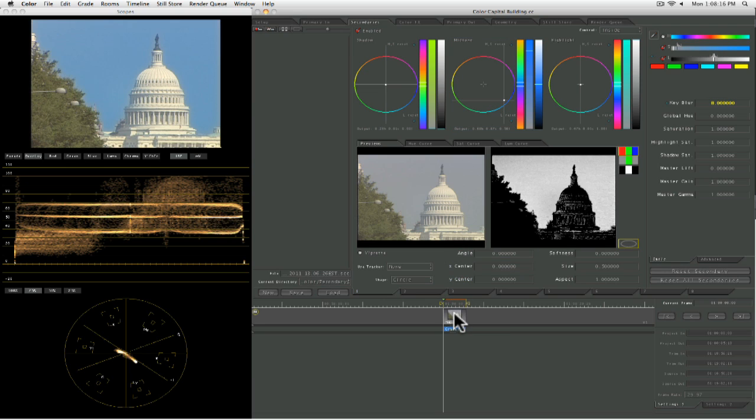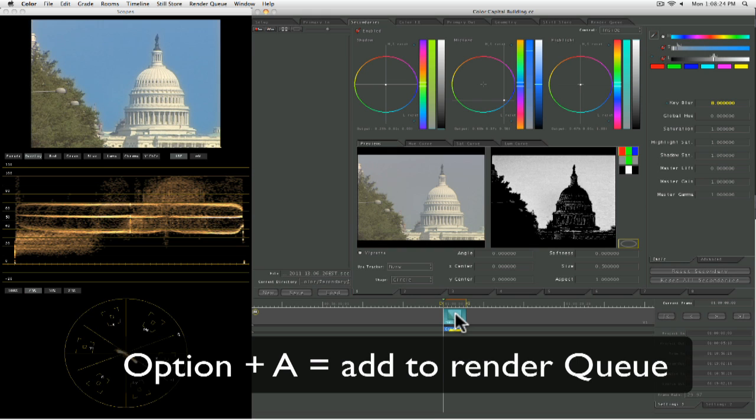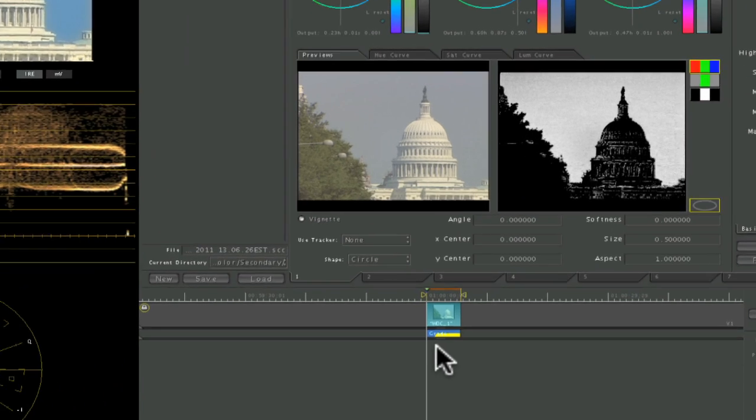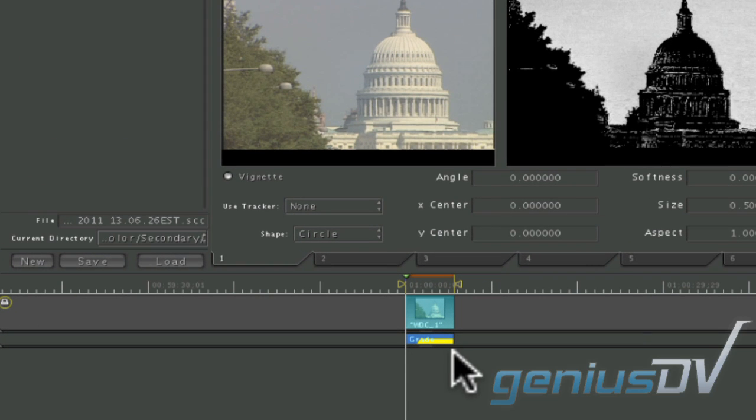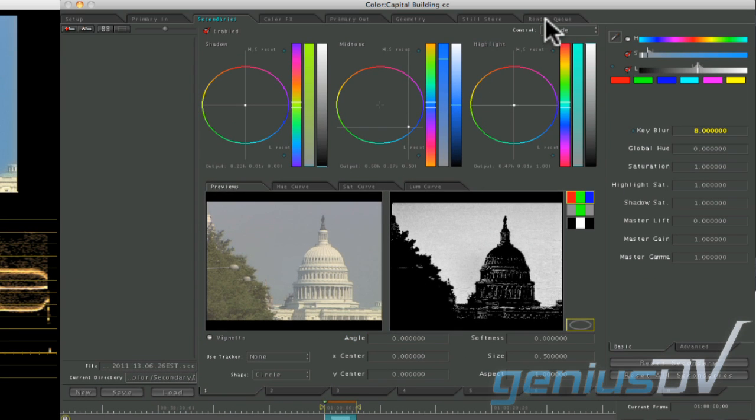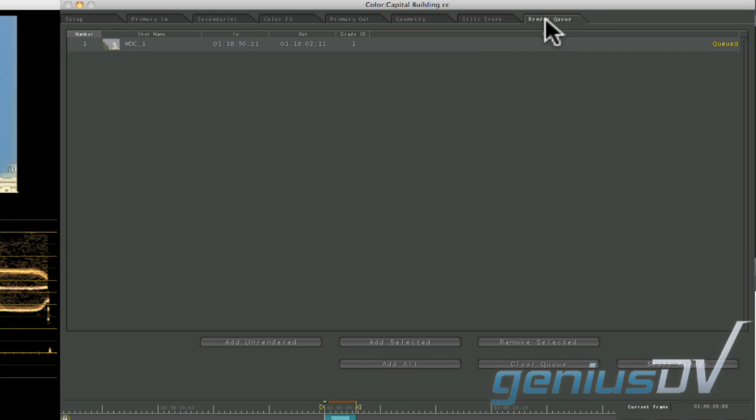First, we need to render the clip by making sure it's selected. You can use the keyboard shortcut Option A to add the clip to the render queue. Notice how a yellow bar appears within the color grade of the clip. This indicates this particular clip has been sent to the render queue. You can see clips that have been sent to the render queue by clicking on the Render Queue tab.